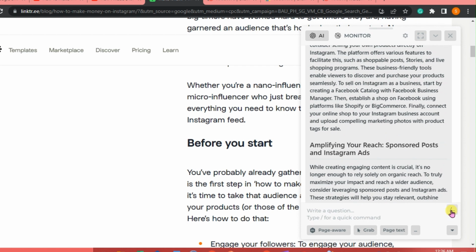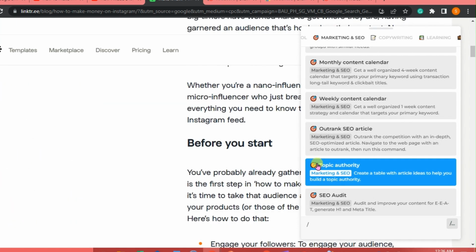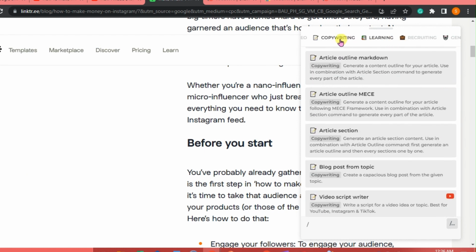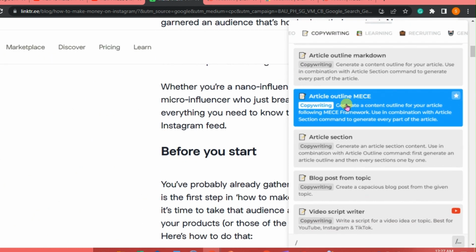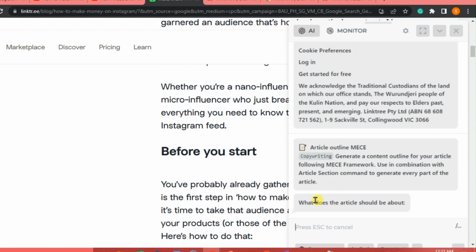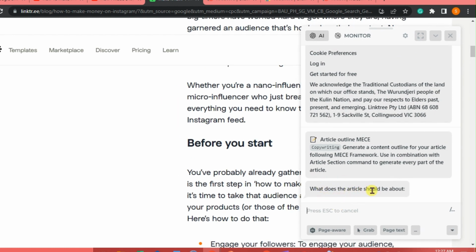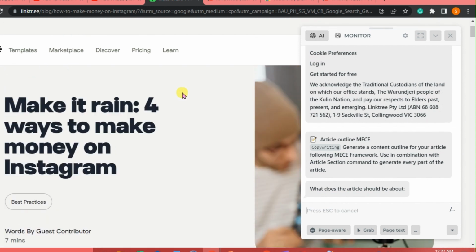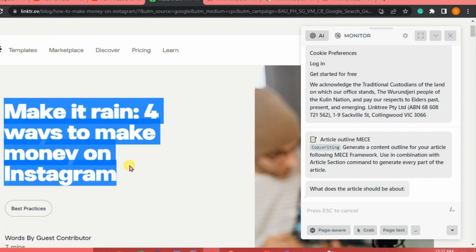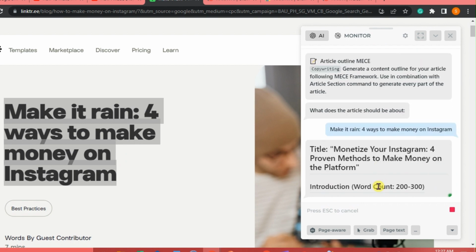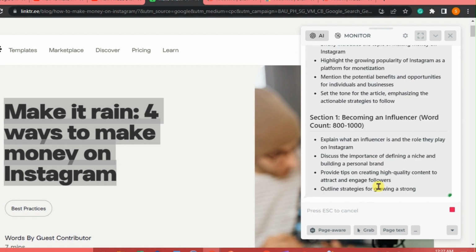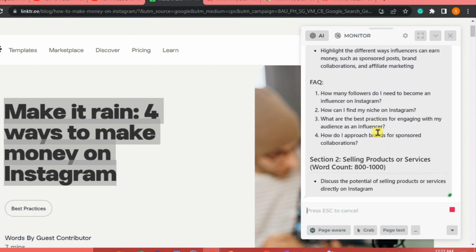So we're gonna go ahead and click tool commands. And this time we are going to go to the copywriting prompt. And this time we are going to click on article outline MECE. So we're going to generate a content outline for the article following the MECE framework. So click that. And then there's a question, what should the article be about? So we're just gonna go ahead and copy the title of the article. Paste it here and just click enter. There we go, and it starts generating.